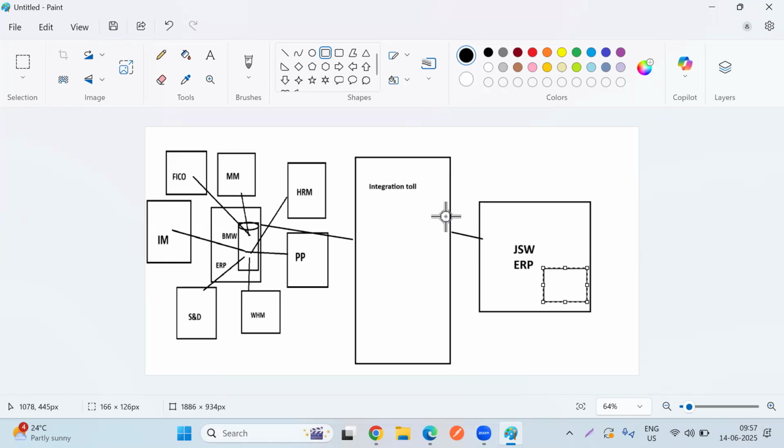So the integration tool transfers data from one enterprise to another enterprise, or one application to another application. Now everyone got it, right? What is integration and why is it required? It connects one enterprise system to another, sharing data from one application to another, or one ERP system to another ERP system.